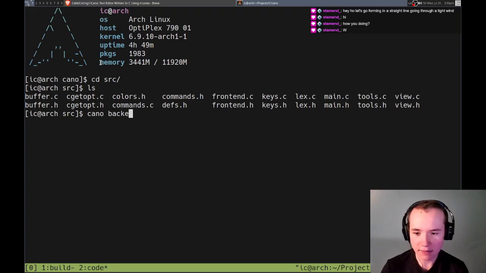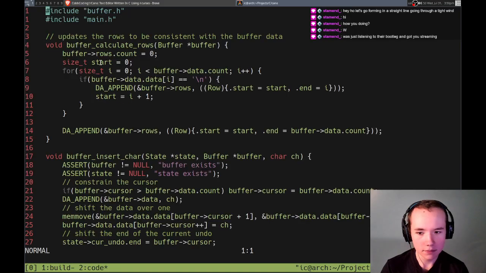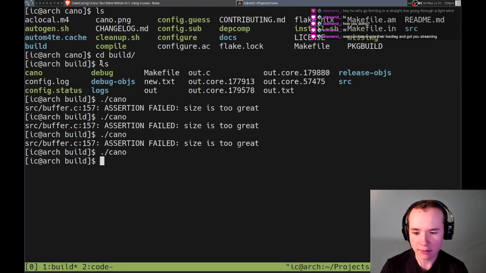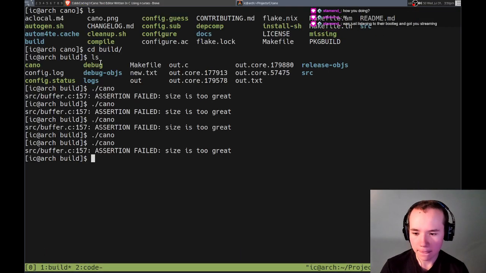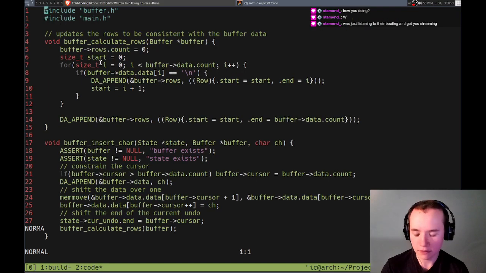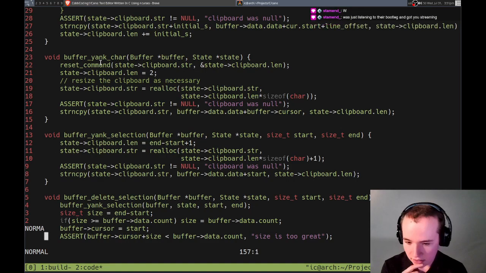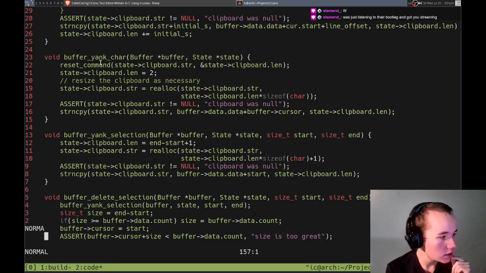Alright, back. No, it's not backend. That's the other thing. It's buffer.c, right? And it's a little big actually. I need to zoom out a bit. Let me look at this and see which one. Buffer.c 157. Let's see. Right here. So we're trying to delete the selection and it is too large.